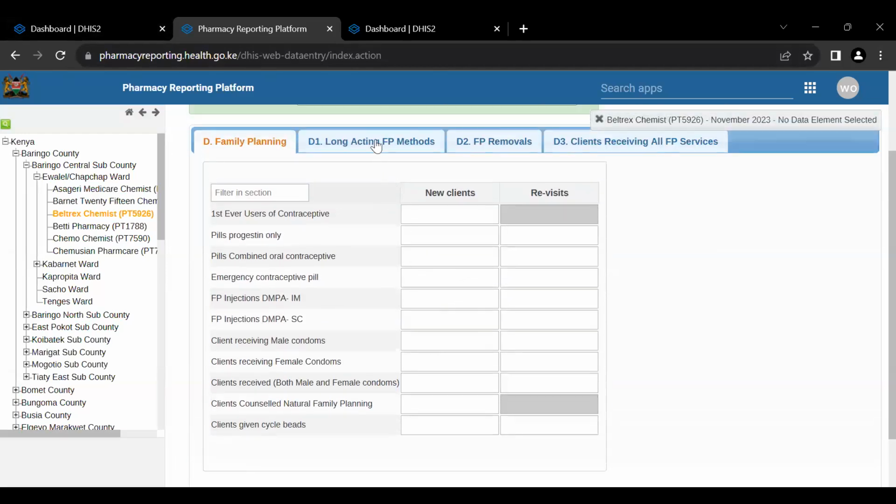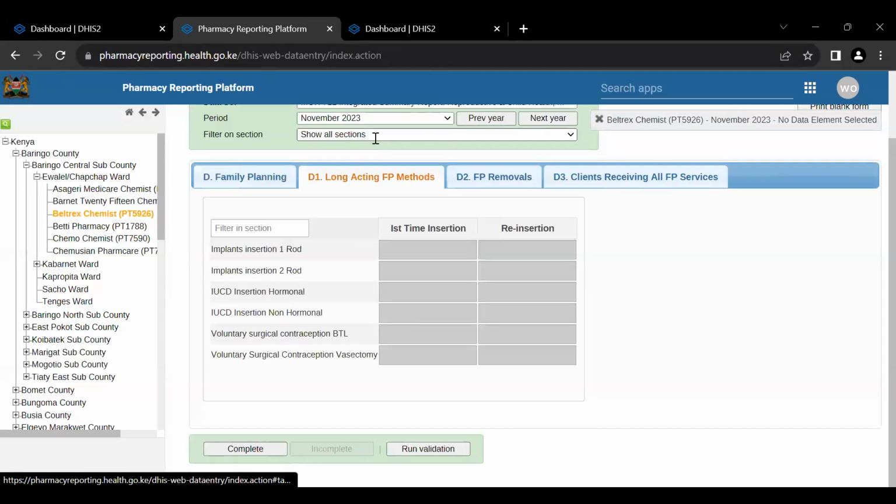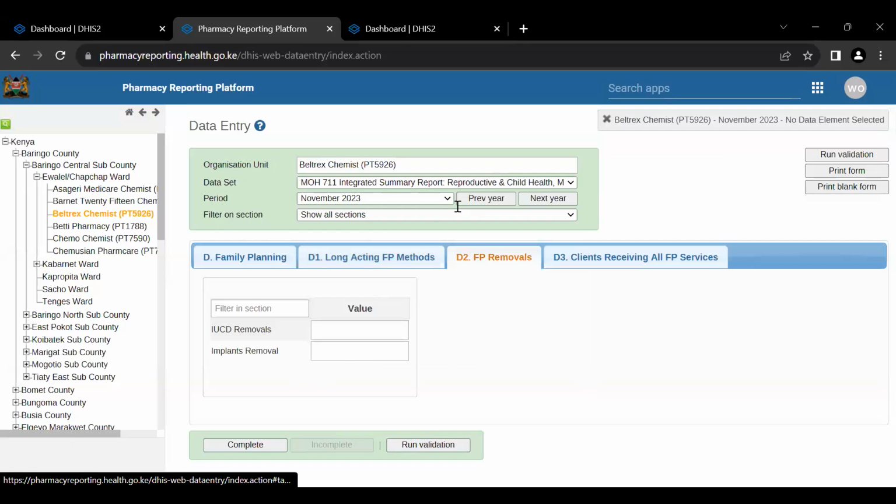Then the next thing will be long acting. As you can see, all the long acting is inactive. This is because in our system and our training, the agreement was that the implant and the rest can only be inserted at a clinic setup, or rather a health facility setup. So this cannot be done on a walk-in person coming into the chemist. And the same applies to IUCD removal and implant.